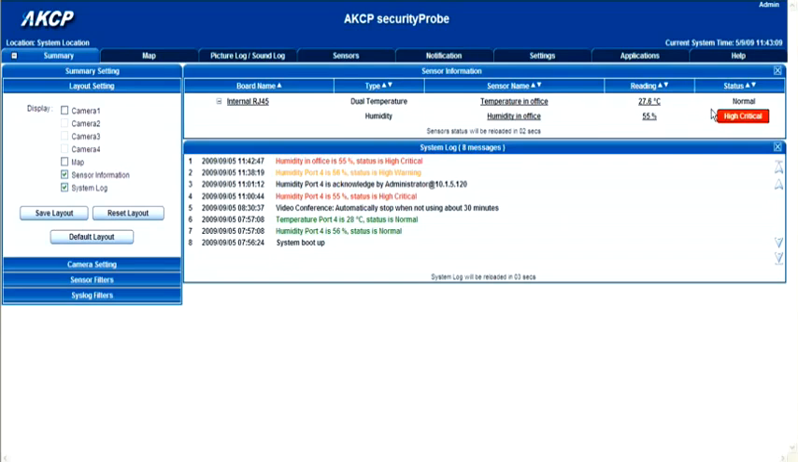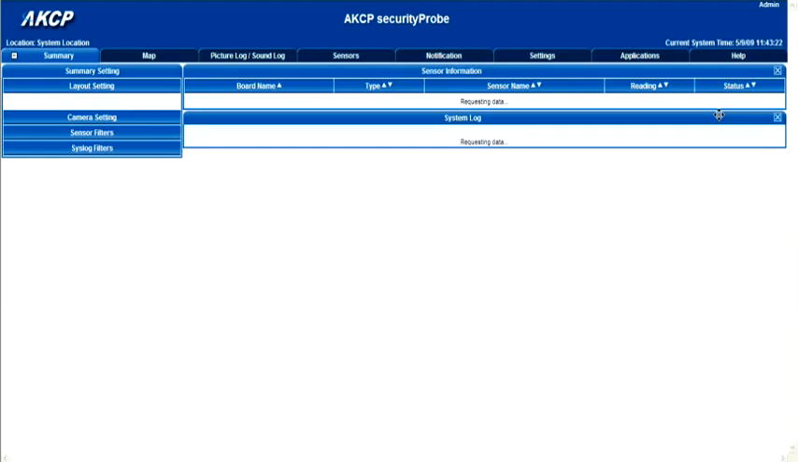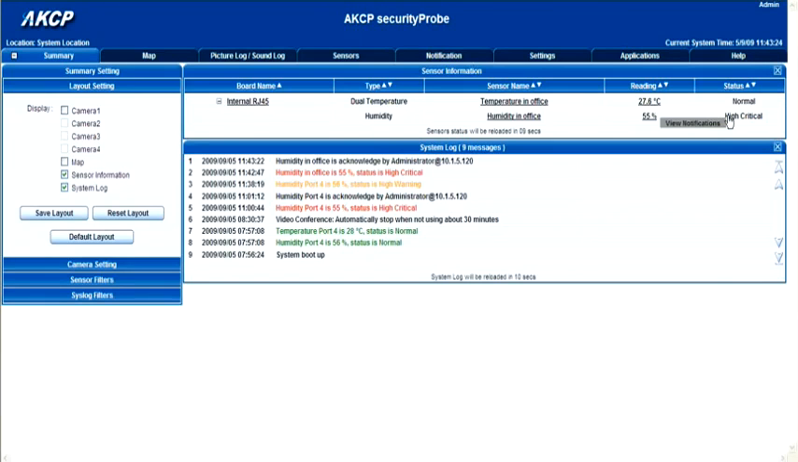Now when you mouse over the red high critical button, you'll see that you've got a couple of options here, and what we want to do is acknowledge that we've noticed that it's gone into high critical. So we'll very simply click the acknowledge, and just like that, there you go, we've acknowledged that it's gone into high critical, which means that the software won't keep sending you notifications all the time because you've acknowledged that it has gone into a high critical status.